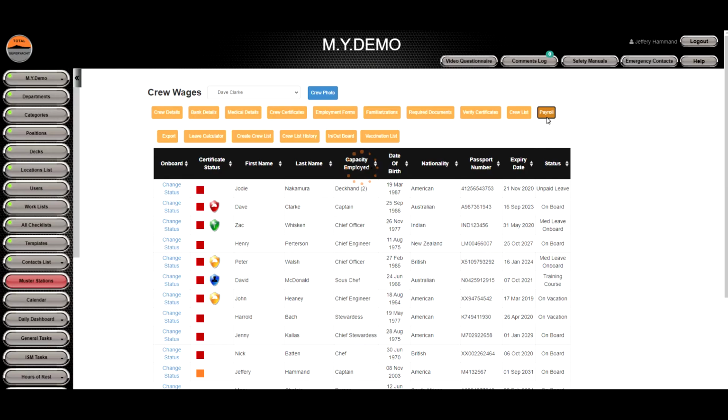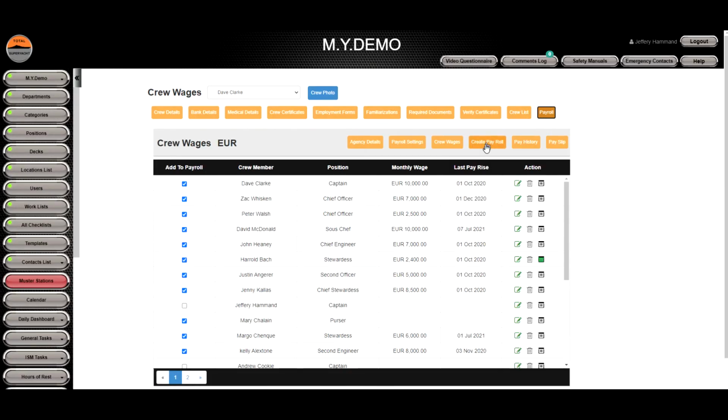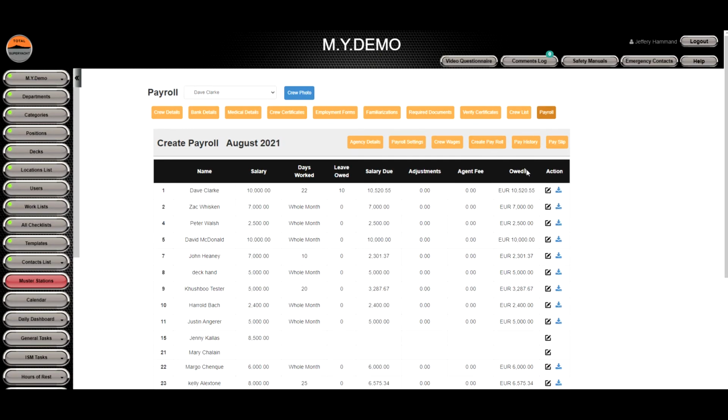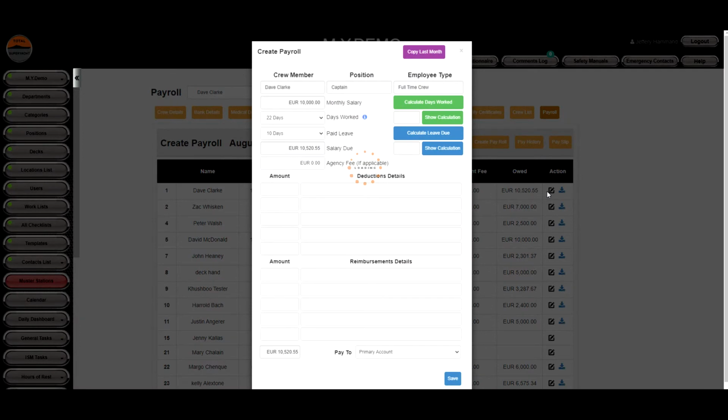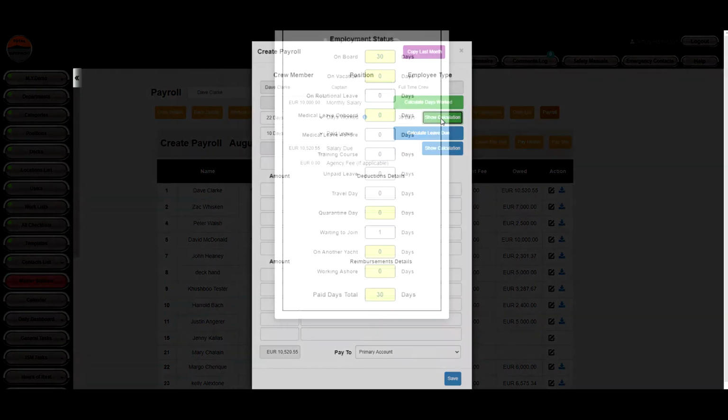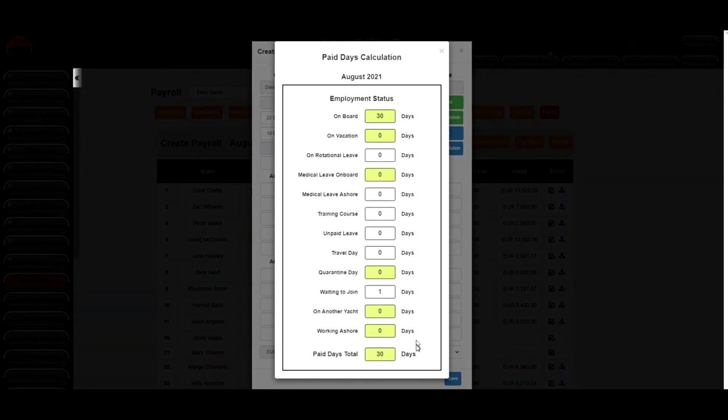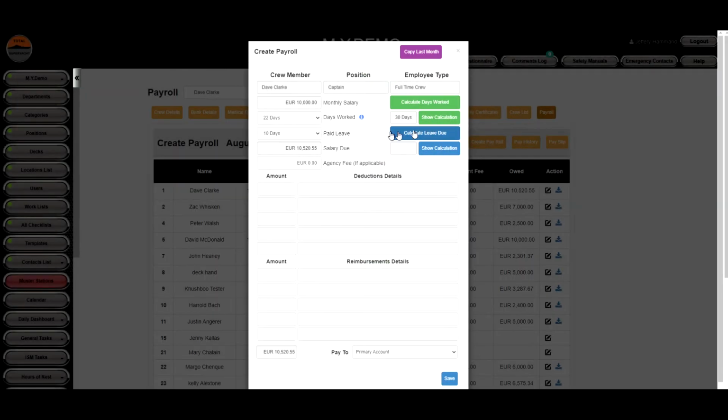The third location is in the payroll module and is used when creating the monthly payroll. When calculating the payroll for each crew member, clicking the Calculate Days Worked button will tally all status days that are paid days. Click here to check the calculation. The statuses with highlighted values are the paid days as selected in the employment policies.